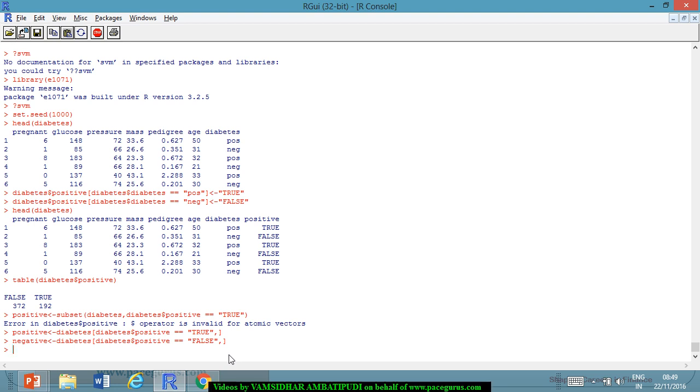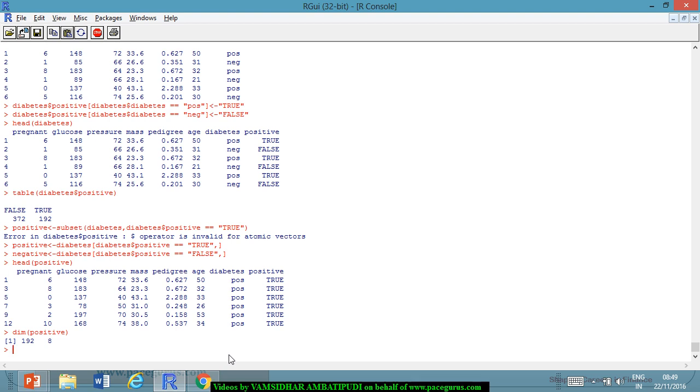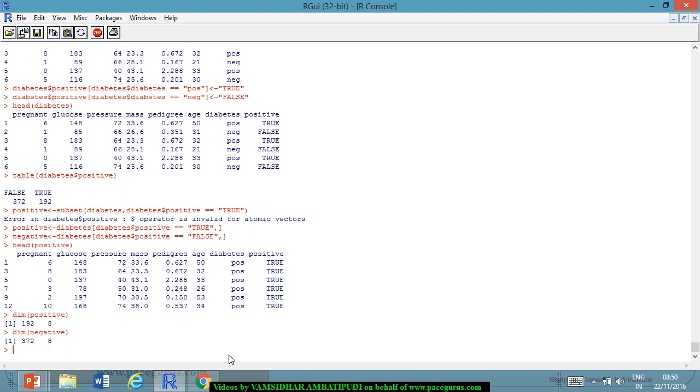So I have considered two different subsets, one containing the positive. If you quickly look at the head of positive, these are the elements where the diabetes is only positive. Or you could very well look at the dim of positive, which shows 192 rows and 8 columns, and dim of negative shows 372 rows and 8 columns. So basically we have segregated.